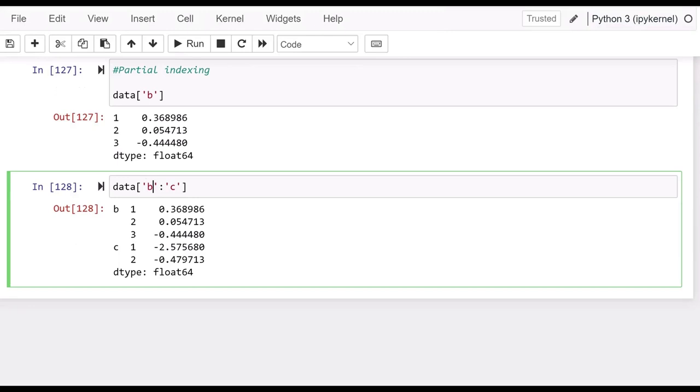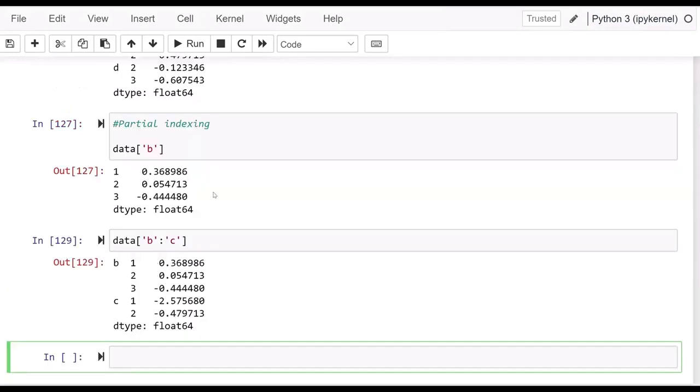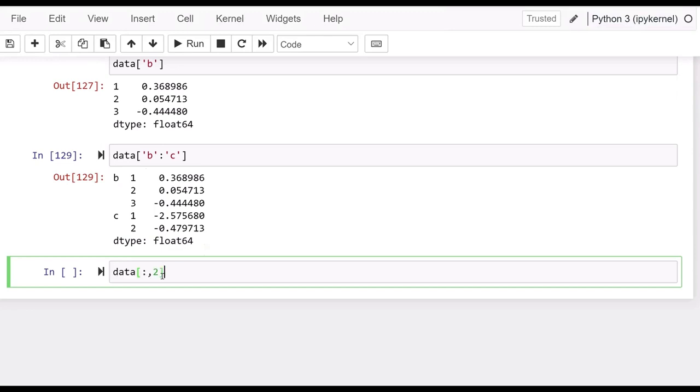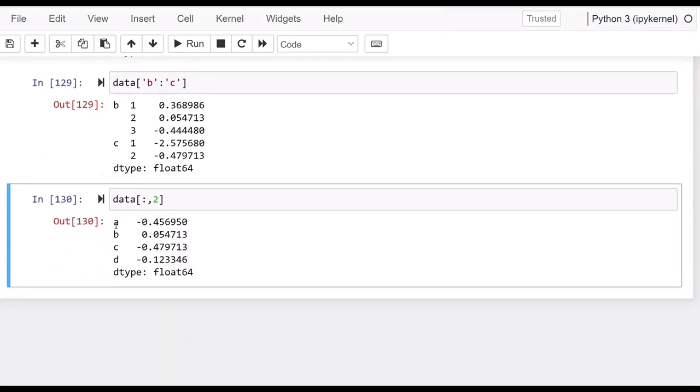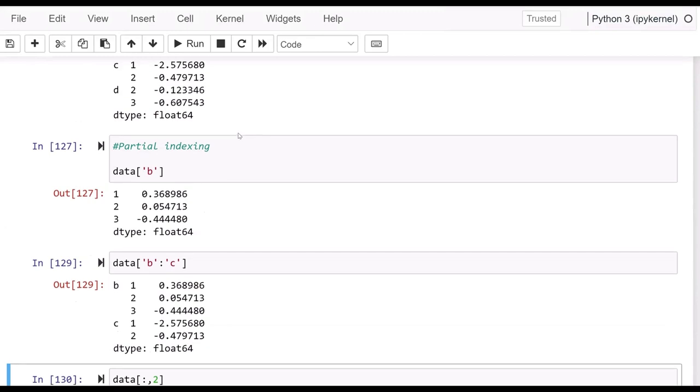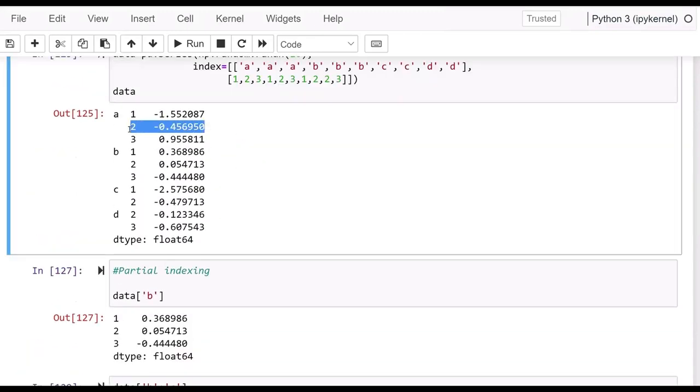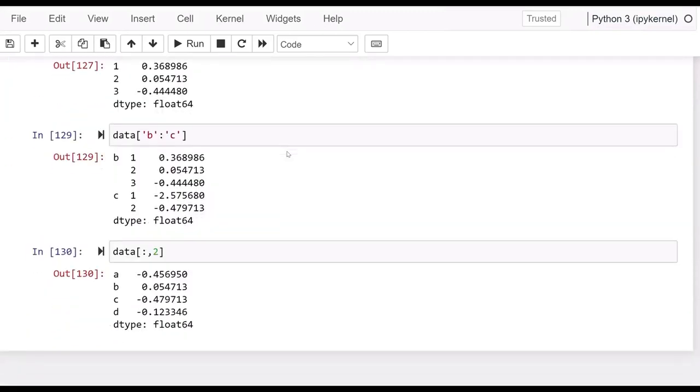Now, what if we wanted to get some values based on the second index level? So suppose we wanted to get a subset based on the second index level, the second label. So this is how we do it. If we have a comma, the first part represents the first index, and the second part represents the second index level. So if I execute this, I get A, B, C, D. So basically what's happening here, I'm getting this value for A, for B, and this for C, and this for D, so that's why you're getting only one for each.